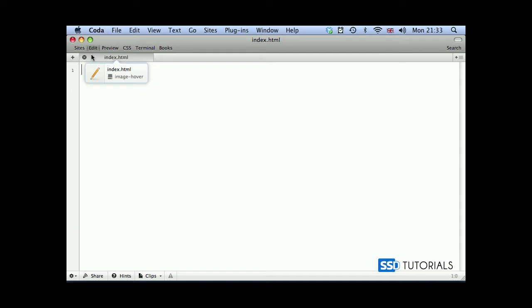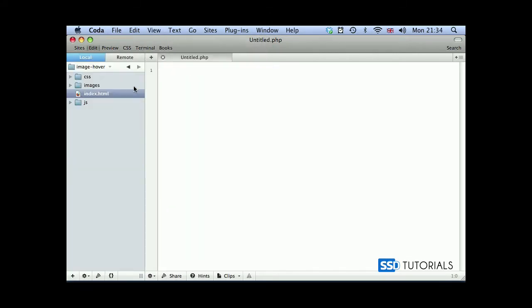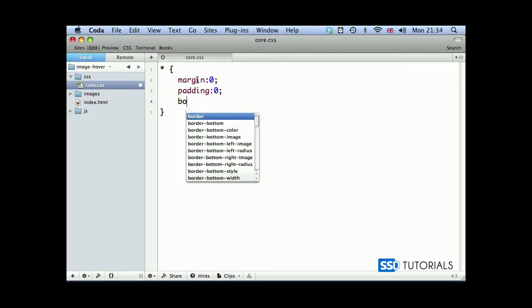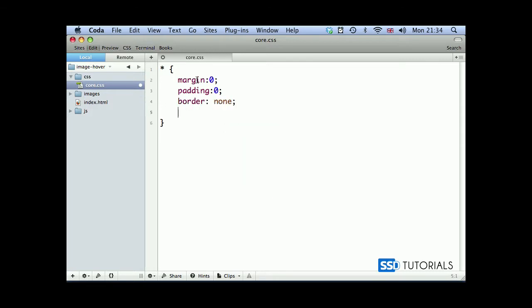So if we save the file and close it, open the file browser. Now we're going to open the core.css file, and we start with the definition for all tags. So star symbol, margin will be 0, padding 0, border we want none. Then we have outline, none. Then we have color. We will use FFF. Font size, we will use 12 pixels.